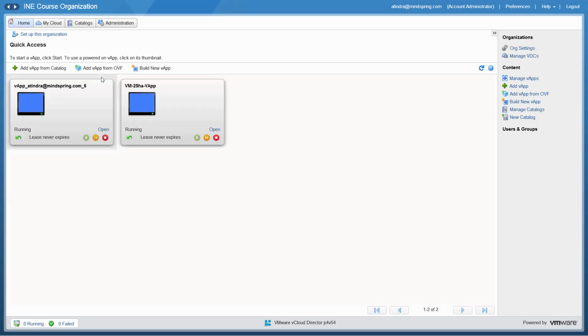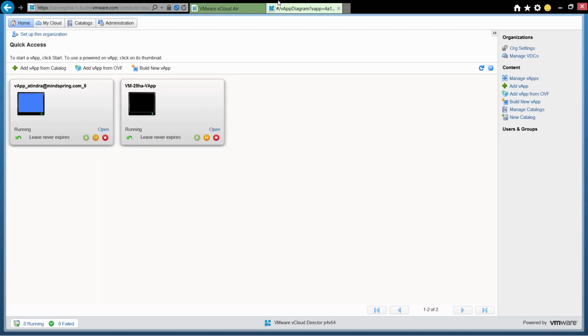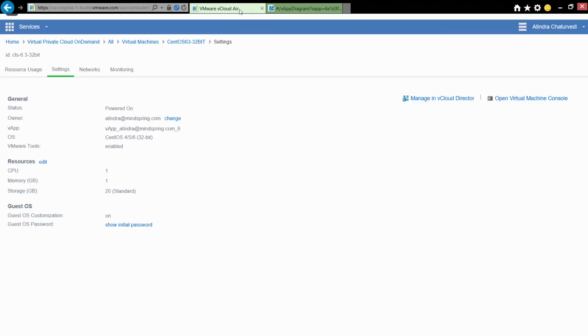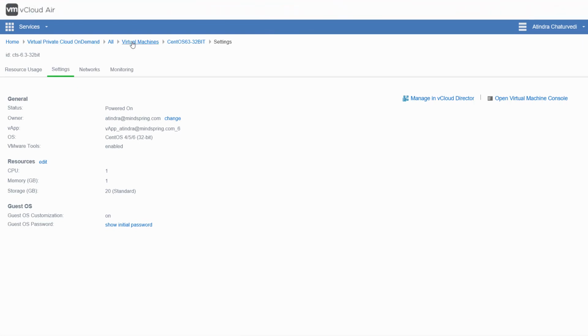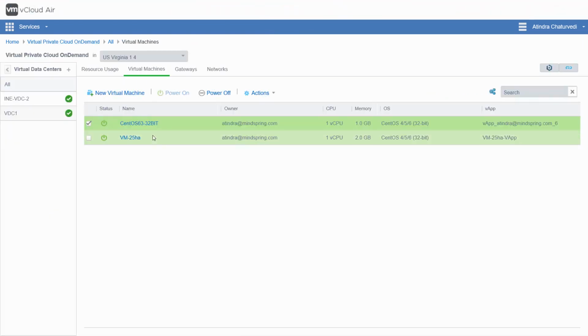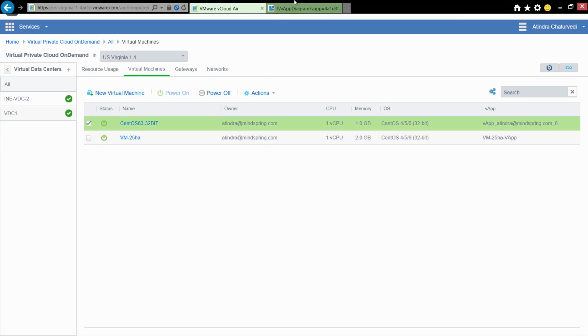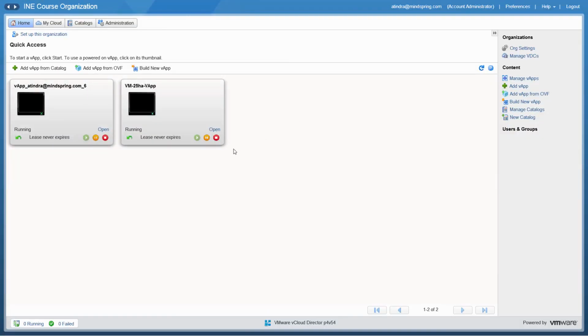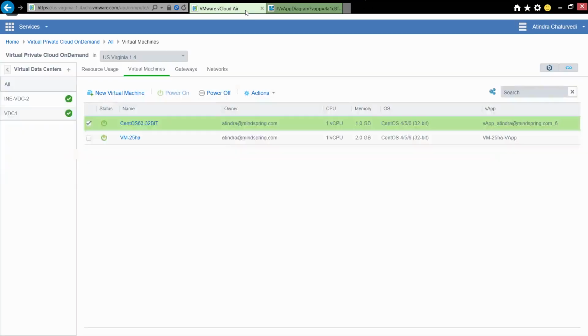This is, again, remember, vCloud Director. So I go to home and I have two virtual machines running there. You see them in a different way here, right? Because if I go to the vCloud Air interface, I see these virtual machines in this manner, which is CentOS and VM25. And if I go to the other vCloud Director interface, then I see them in this manner. So it's a tad different.